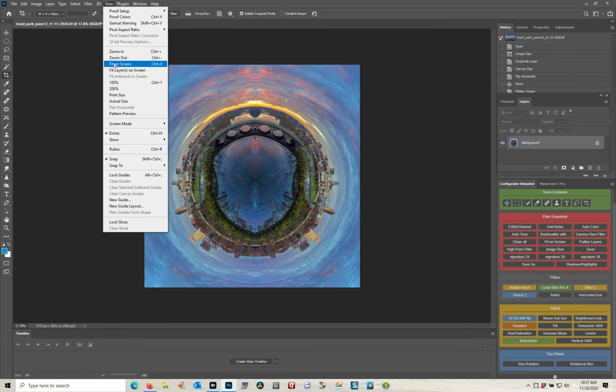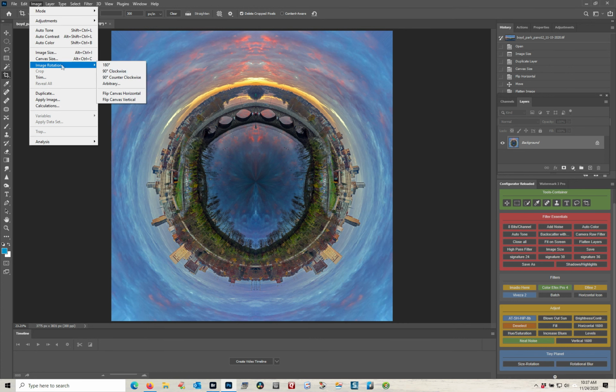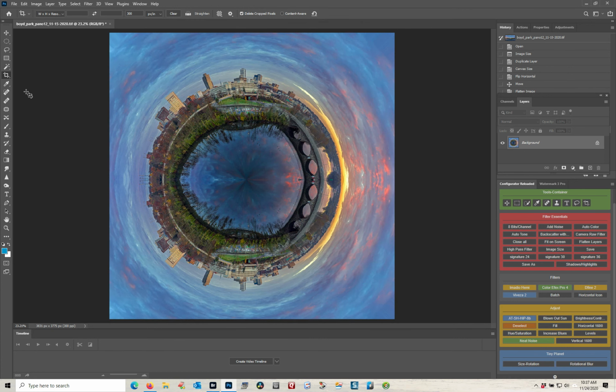Do View, Fit on Screen. And you can make changes to this. Some of the things you might want to do is do Image Rotation, 90 degrees clockwise. You might find that you like that better. And you can continue to rotate it until you find the right perspective for you. But I think this is a very cool process.